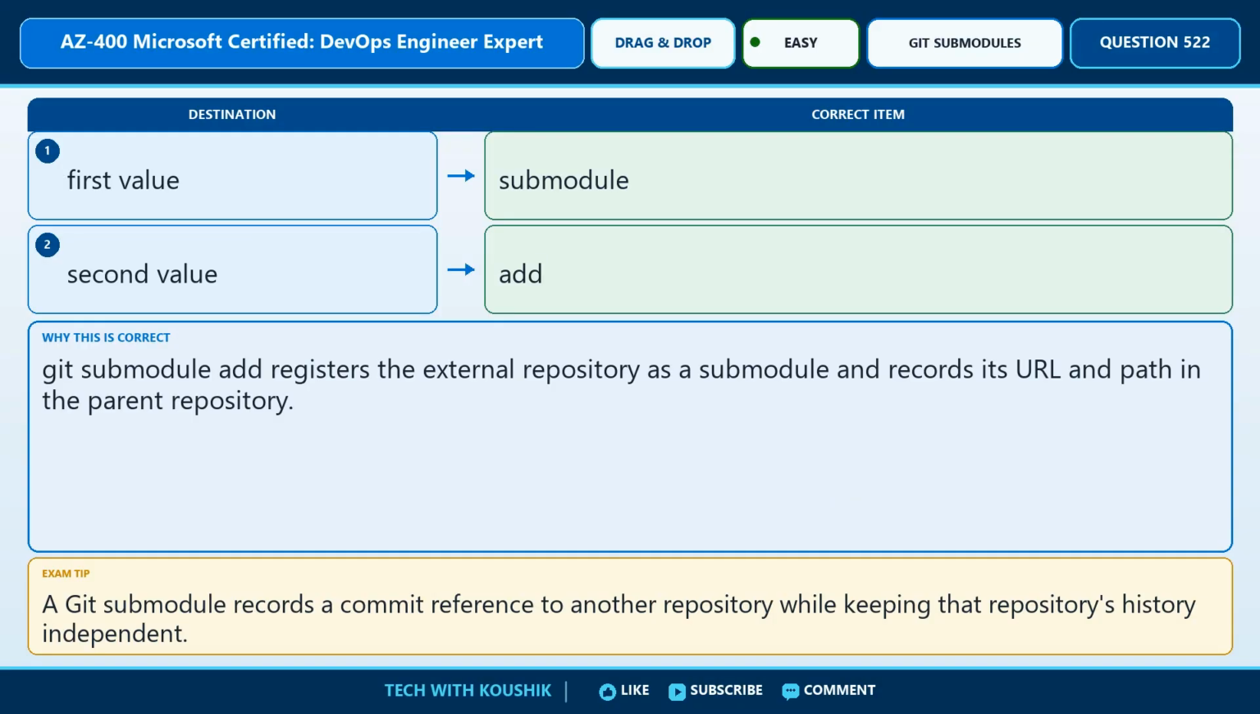The first correct mapping is submodule, mapped to first value. The second correct mapping is add, mapped to second value. Here's why. Git submodule add registers the external repository as a submodule and records its URL and path in the parent repository. Exam tip. A Git submodule records a commit reference to another repository while keeping that repository's history independent.